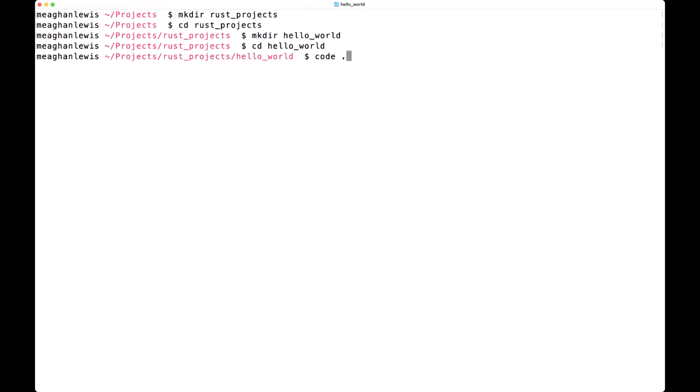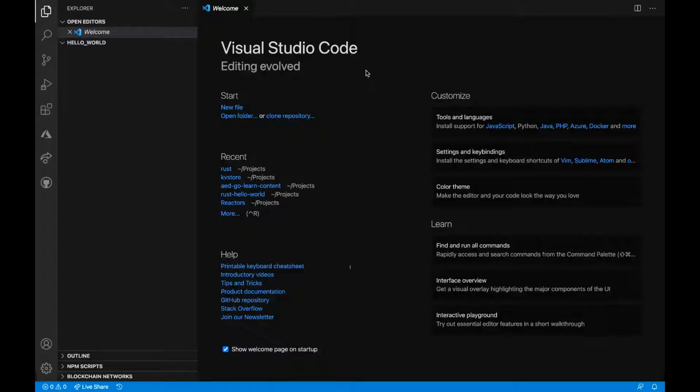To do that, I can type code space dot, and that will be the shortcut to open up Visual Studio Code from my terminal. If that doesn't work for you, you'll need to make sure Visual Studio Code is added to your path. If you're on Windows, this will have been done automatically during installation. But if you're on a Mac like me, you might have to do this manually. You can add a shell command to install code in your path directly from Visual Studio Code. Let me demonstrate how to do that now.